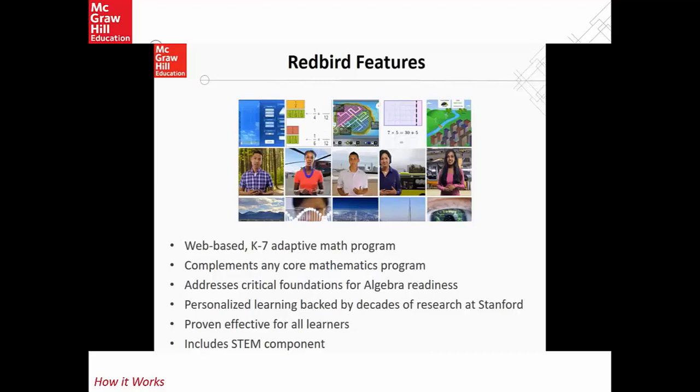So a few things about Redbird. We are web-based. We're a K-7 adaptive math program. We can complement any core mathematics program, and Redbird addresses critical foundations for algebra readiness. We have personalized learning backed by decades of research at Stanford University.